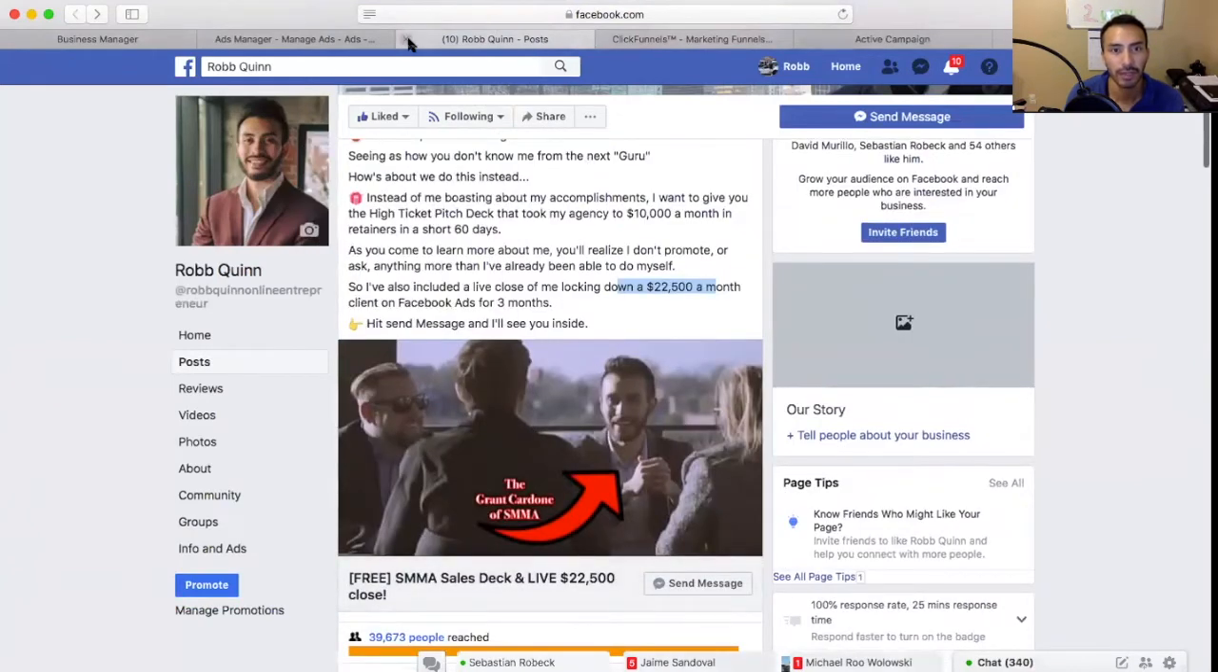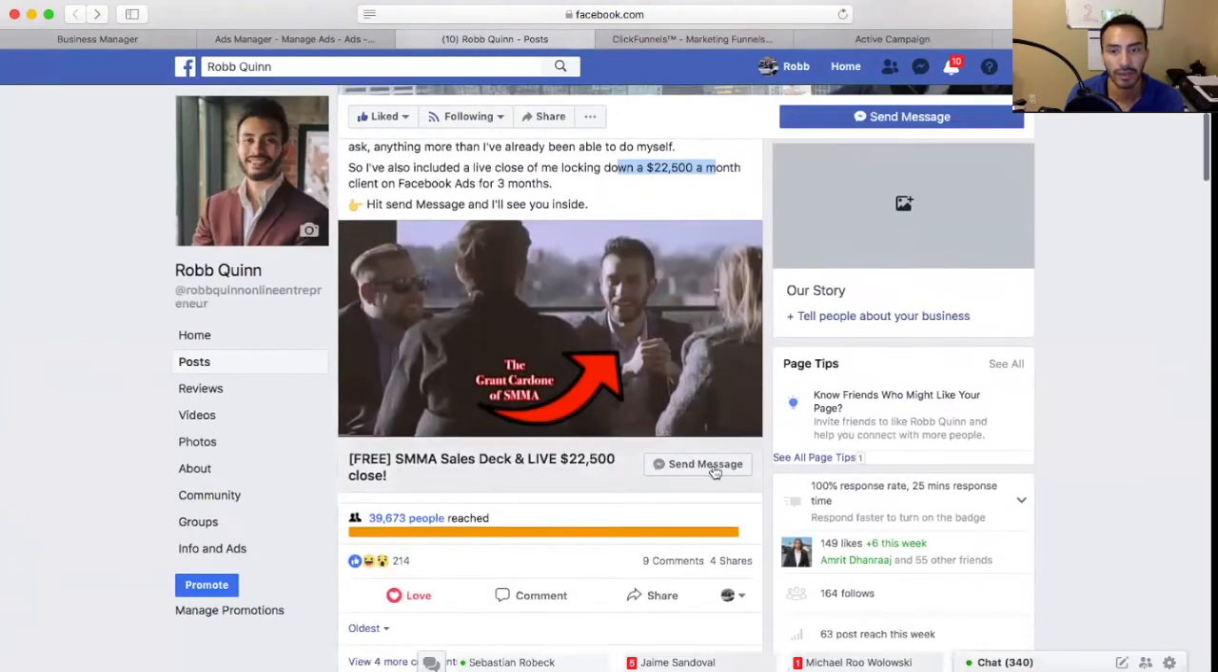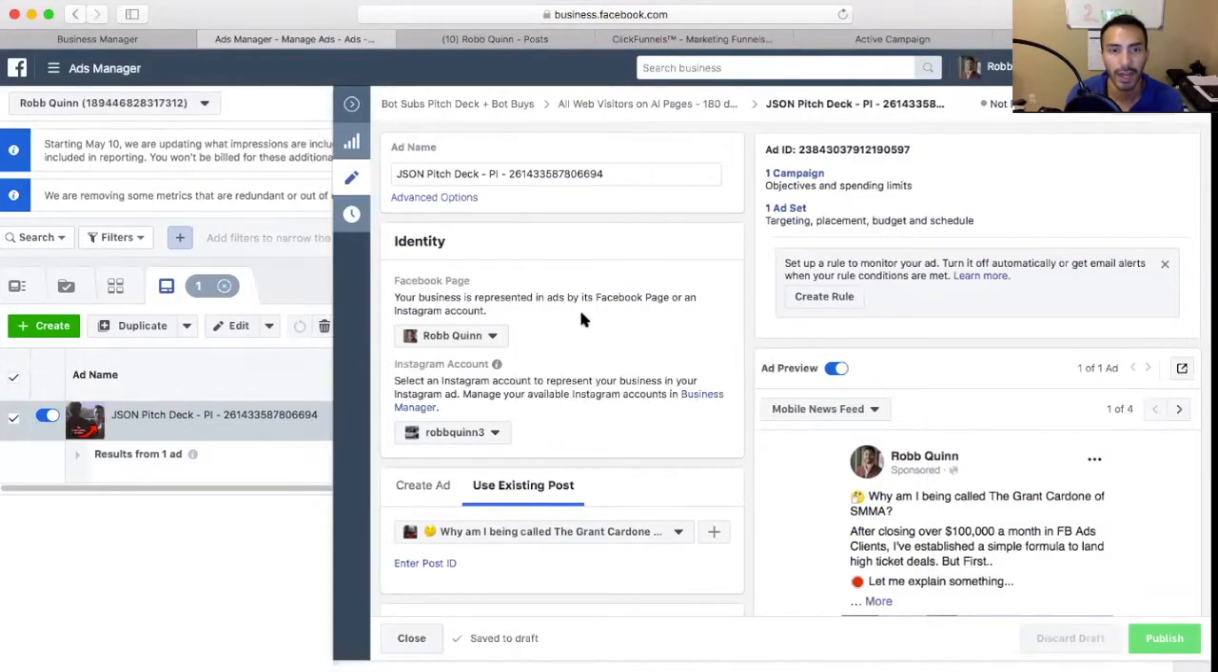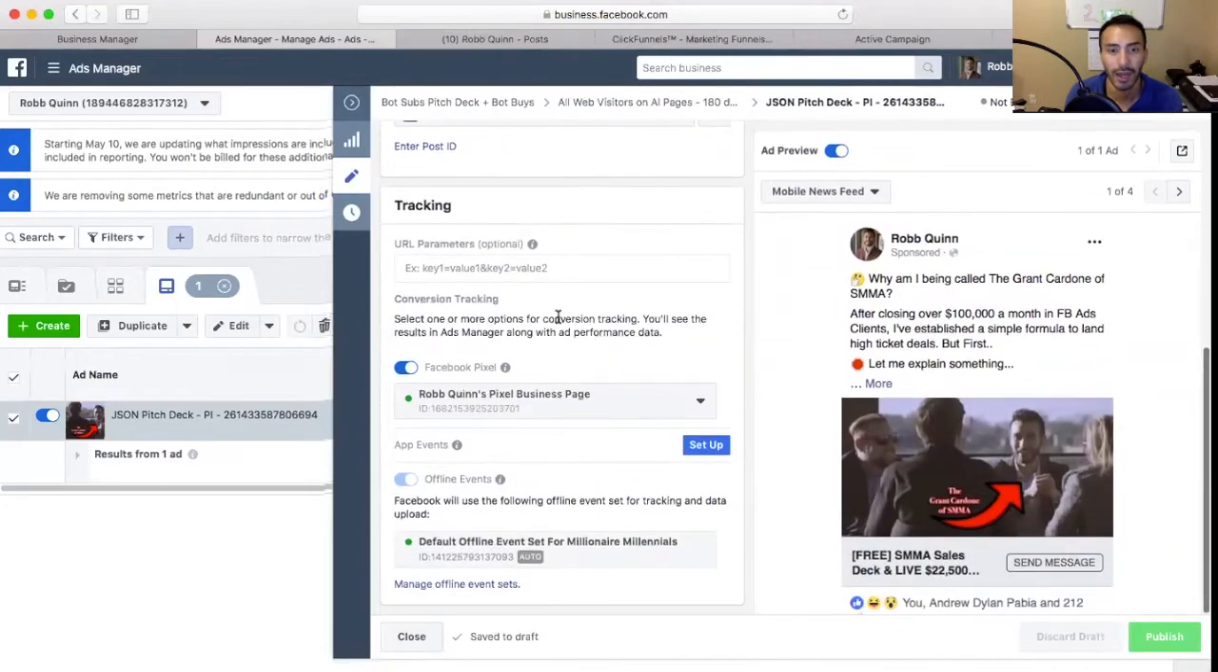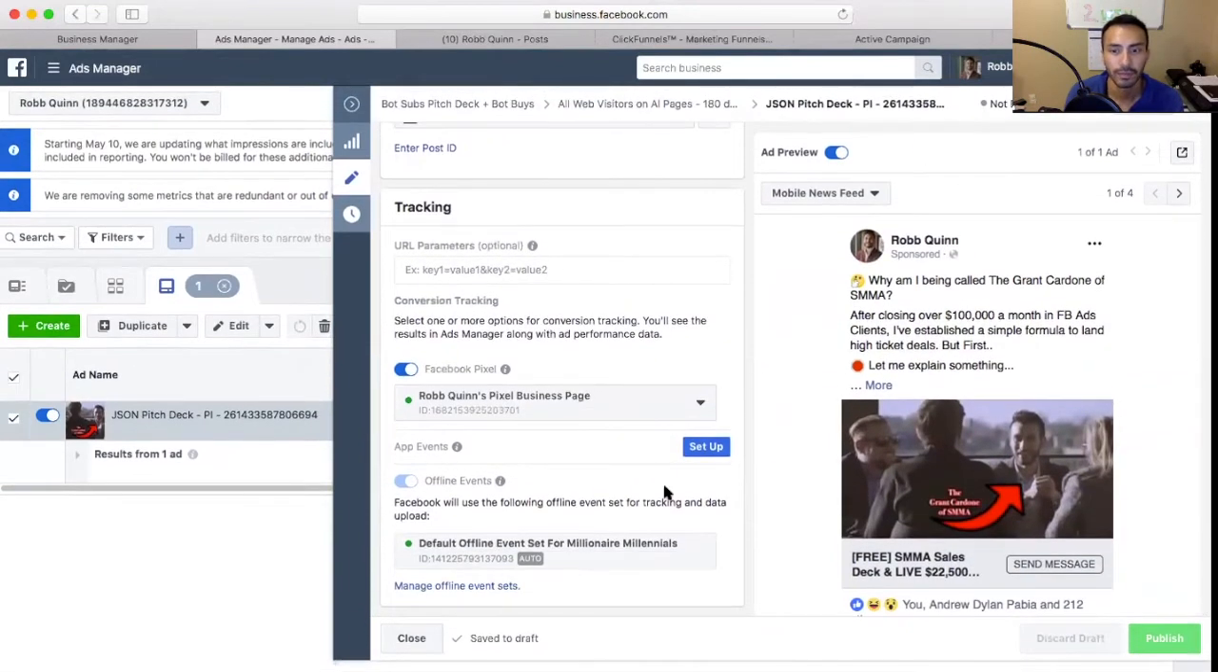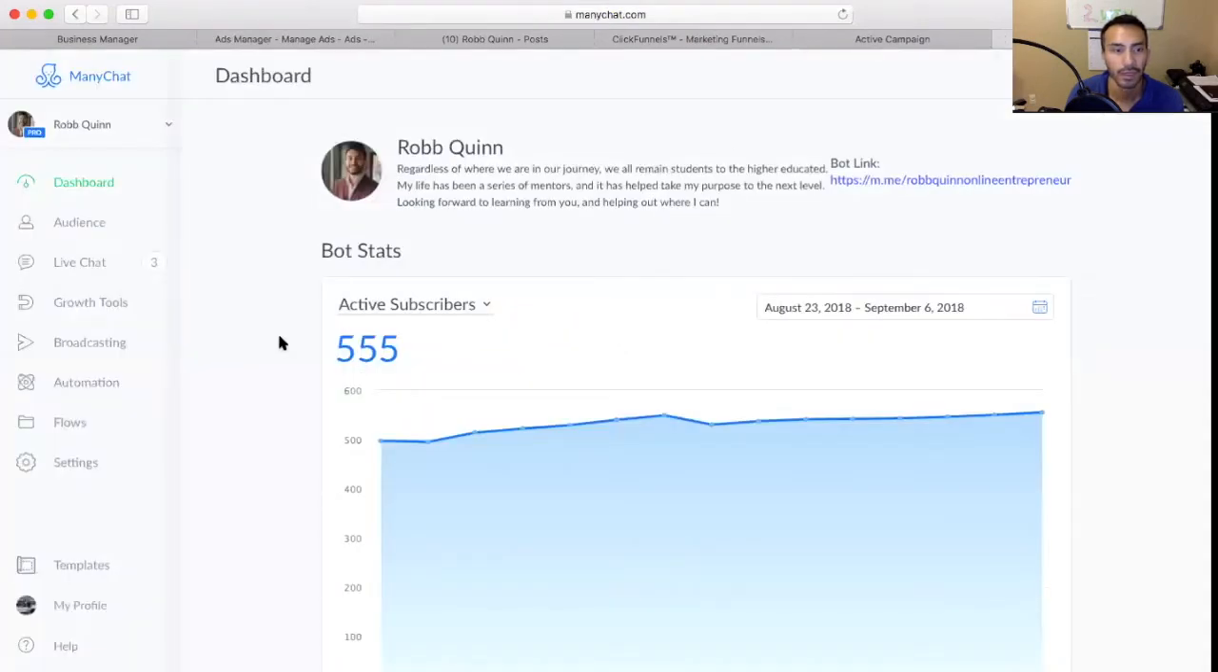Now, after I get them to click on that, what will happen is it says send message here. Okay. And the way you're going to set that up is here in your ad. We're not going to talk about how to set up the entire ad. But you're actually going to go to your ManyChat and you're going to set up what's called a JSON. Okay. So this is ManyChat.